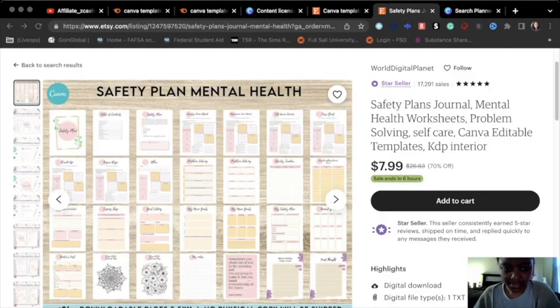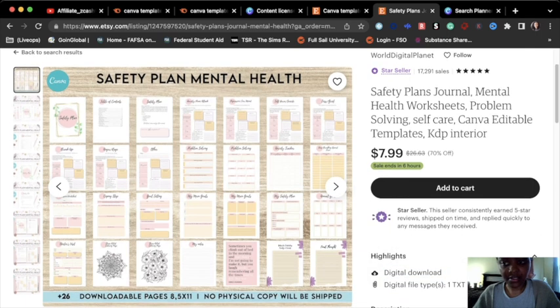So as you can see, these templates are completely downloadable pages, and there are no physical copies here. So what's nice about this is that the person that's downloading this doesn't have to worry about shipping or anything like that, because they literally just download this. As soon as they purchase the product, you can see that it is a digital download. So that's what's so nice about selling these, is that you can create this one time and just sell it over and over and over again, which is so great.